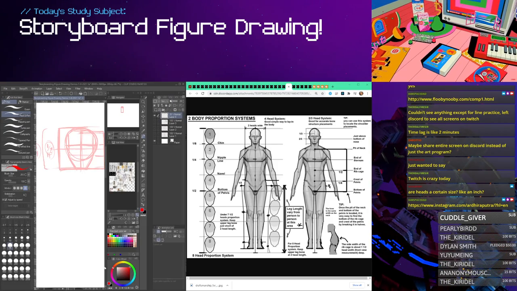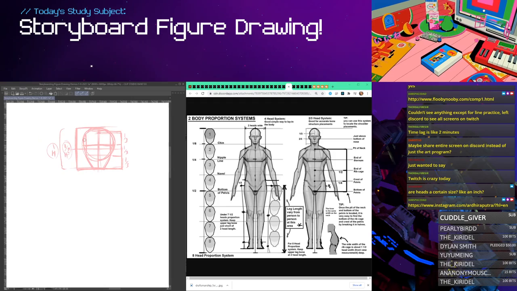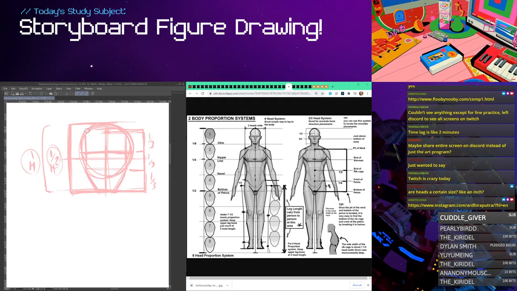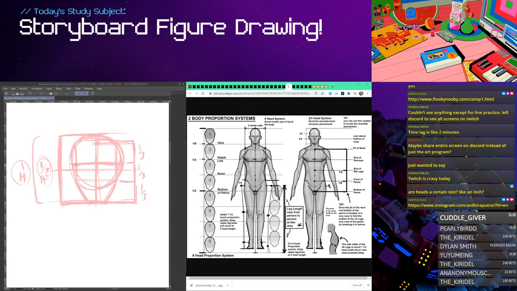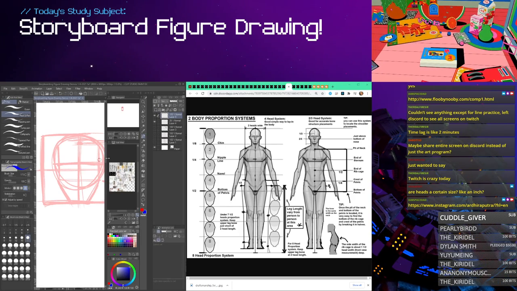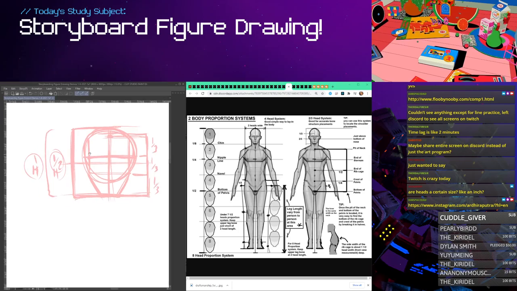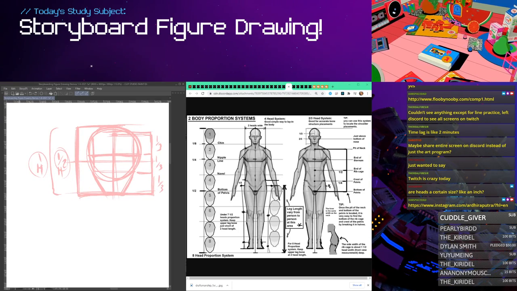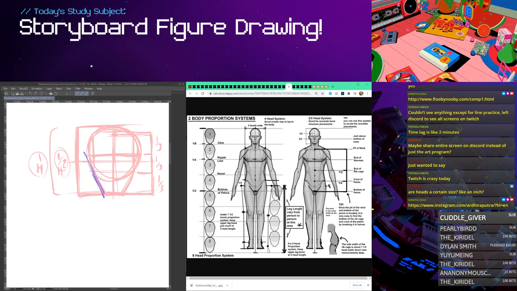I'll lower opacity on it real quick. And I'm going to do a quick draw over. Let's use a different pen. Yeah, that's a good one. Okay.